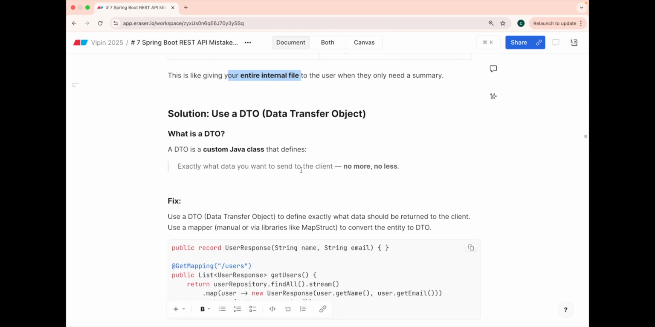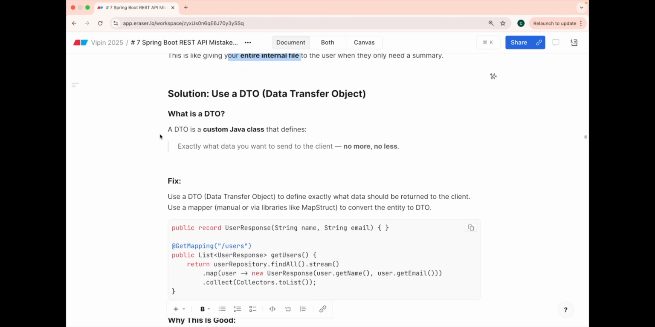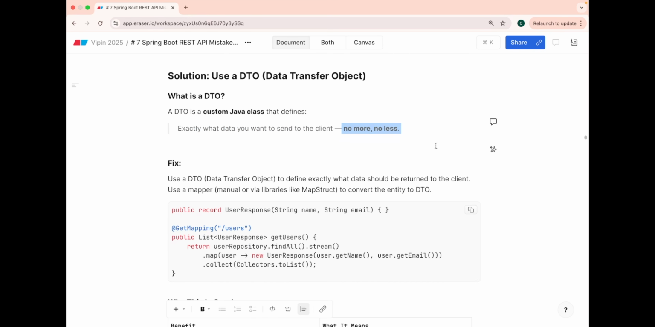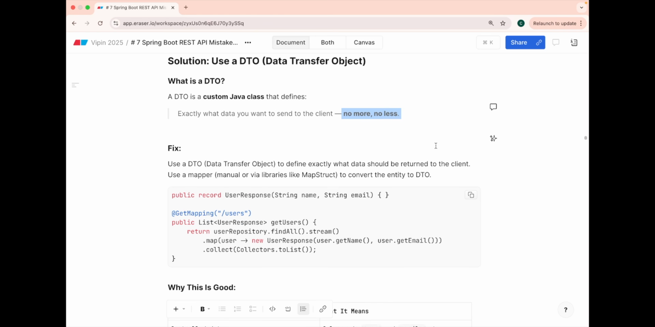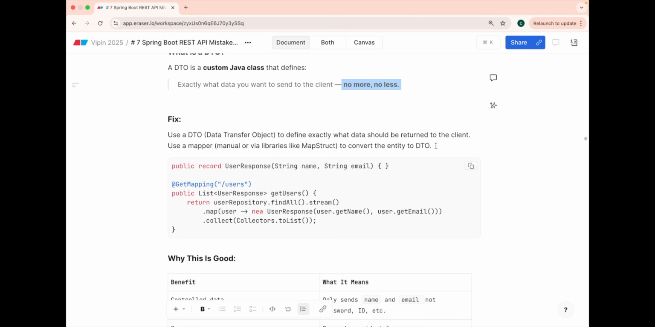So rather, the solution is to use DTOs. These DTOs are custom Java classes that define exactly what data you need to send to the client, no more, no less. Do not send them extra database-specific data. Do not send them extra tokens, user IDs, passwords. They already have it. The user must already know what their password is. So don't send them, and don't abuse this network bandwidth to be used by hackers to get the user details out of you.